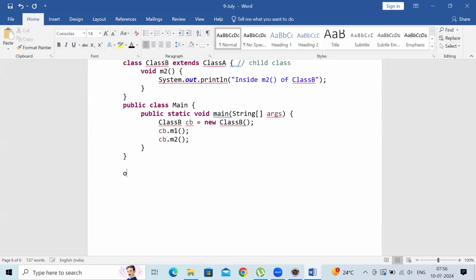Inside M1 of class A. What next one? Inside M2 of class B. This is one example.